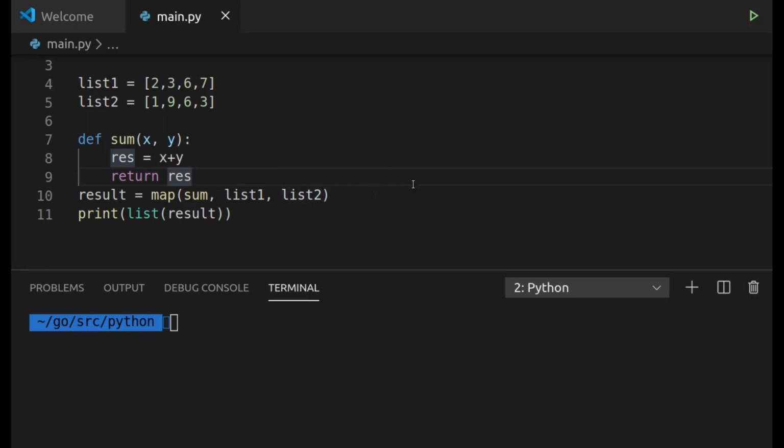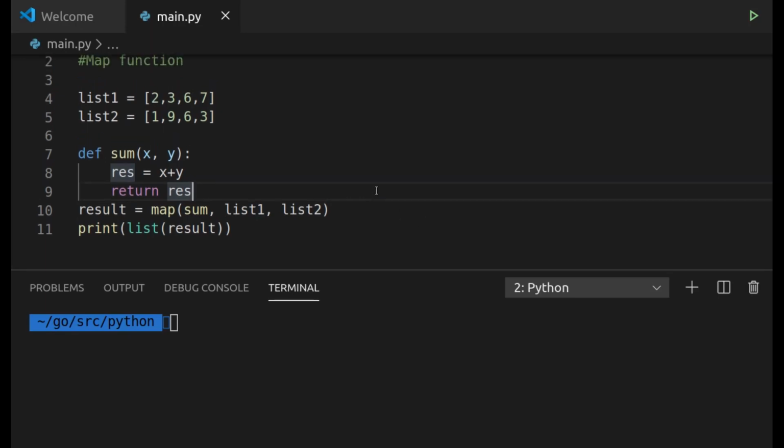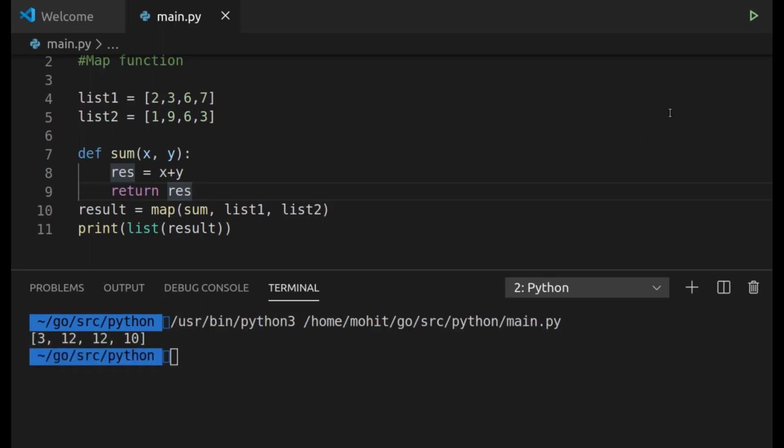So what does the map function do? It takes every value of the iterable data type and gives it as an argument to the function, and it returns the results in a list. In the output of this function, we can see that we have a list with the sum of list 1 and list 2 elements.